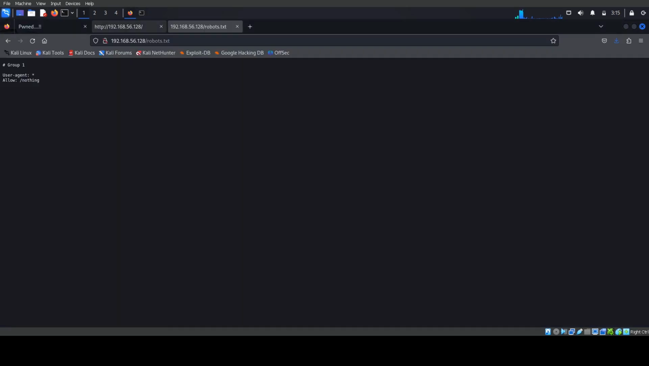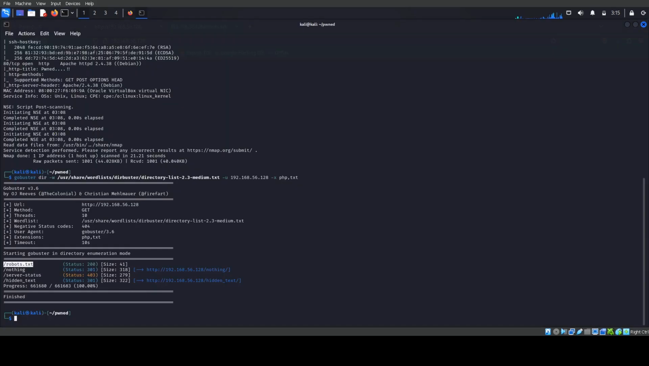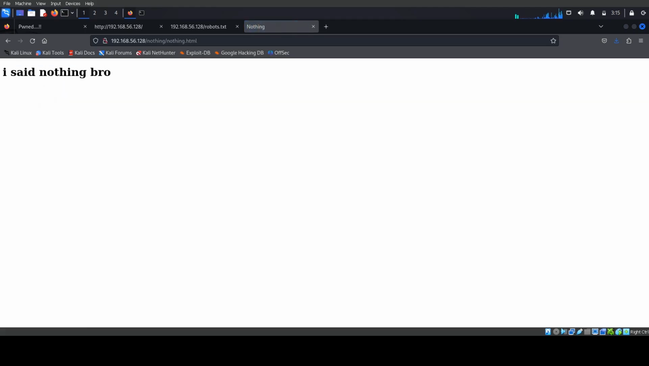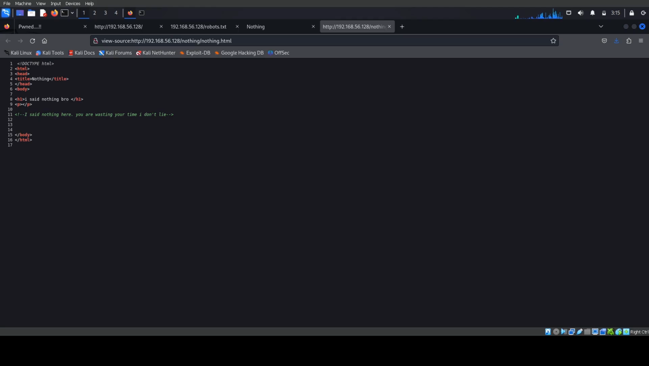If I go to the robots.txt one, it just says that there is a particular directory, slash nothing. But this is the same one that we got here. So let's see what this one has. This is literally, I said nothing, bro. And even if I go to page source, it has nothing on it.